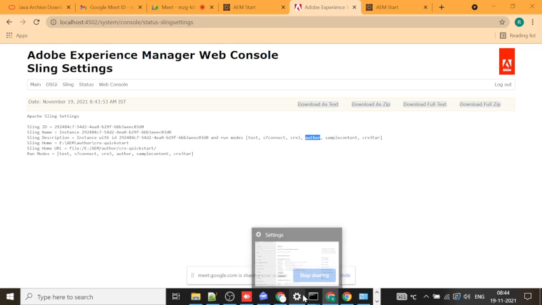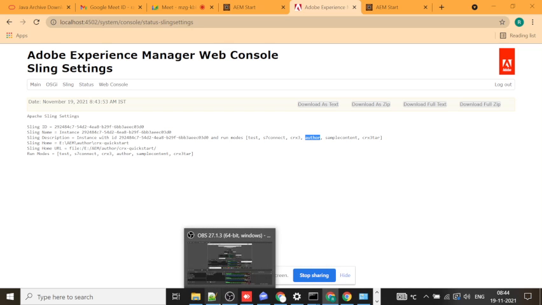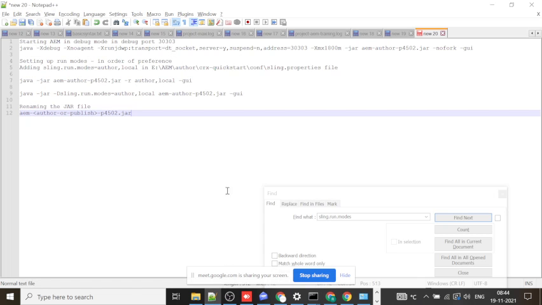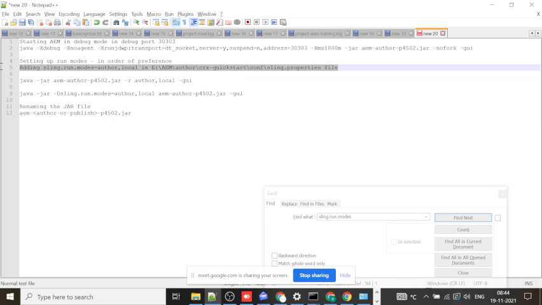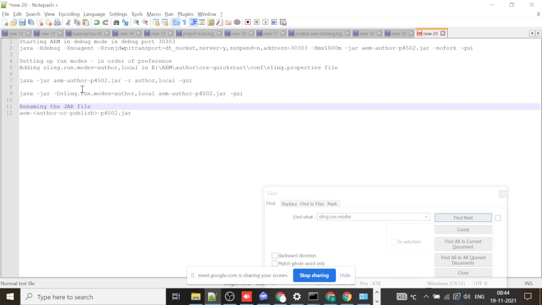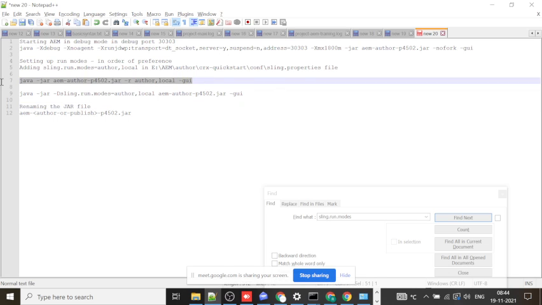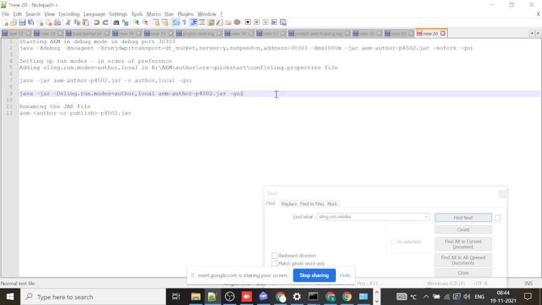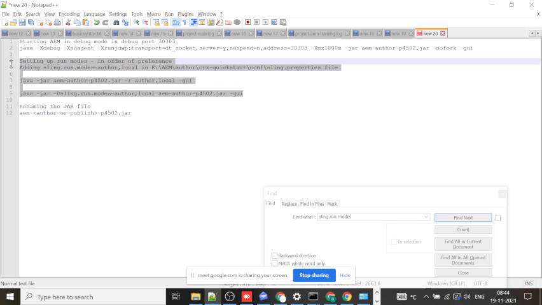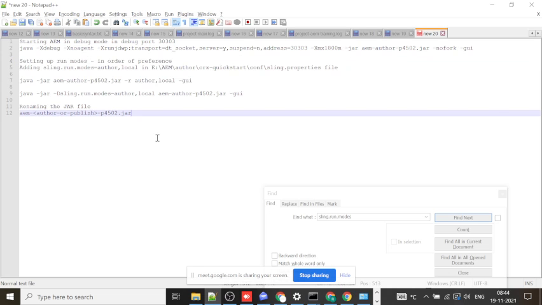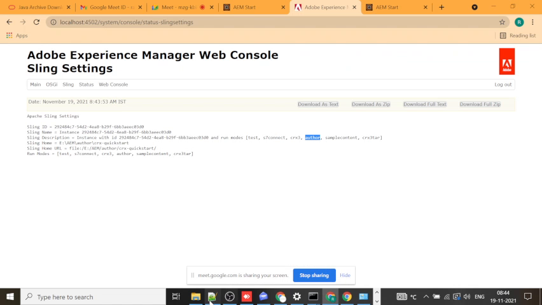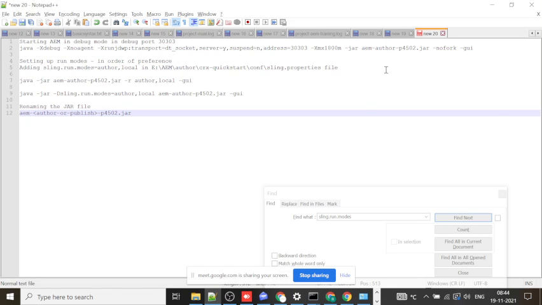Now there is an order of preference that comes into the picture. I have three different ways. Either I can put sling.run.modes using the sling.properties file, that is one option. Then I can put -r, that is the second option. And the third option is -D sling.run.modes. We are going to put all three and see which one takes the priority.